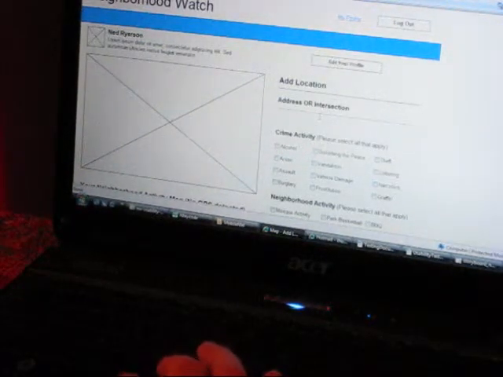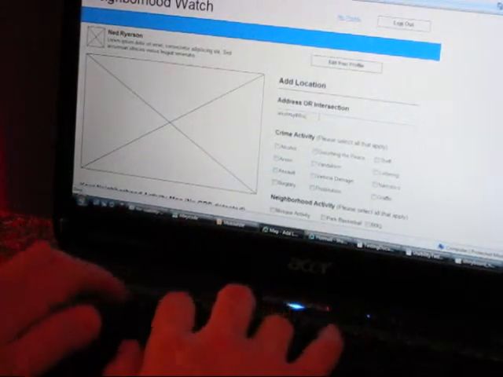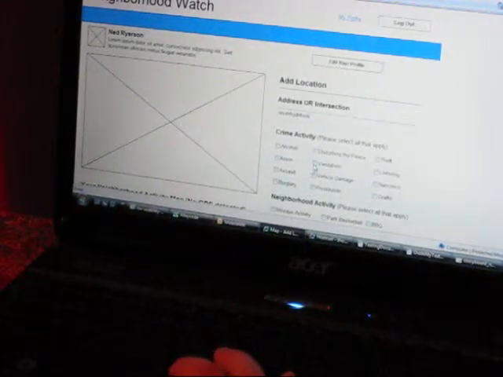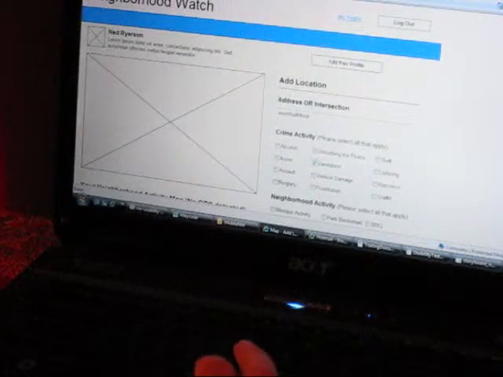Once again, you can enter in anything. Yeah. It doesn't really... Vandalism. Oh, and graffiti. Right. Neighborhood activity. Huh. Add photo. Is something confusing? No, I'm just looking at the.